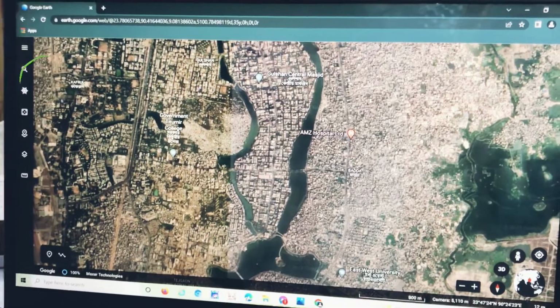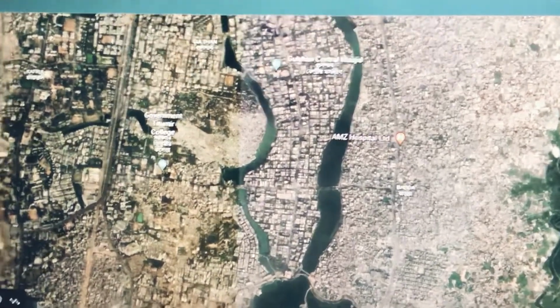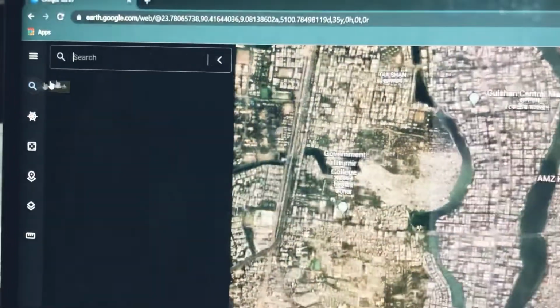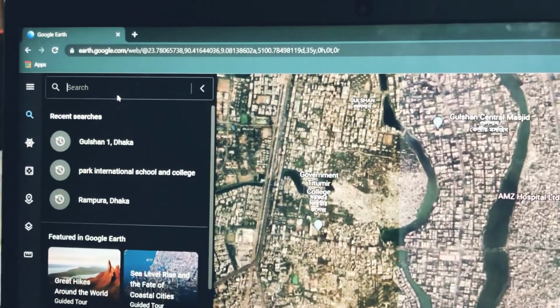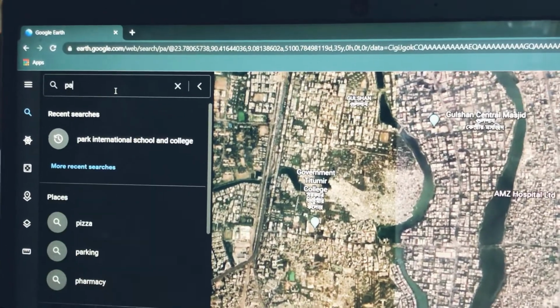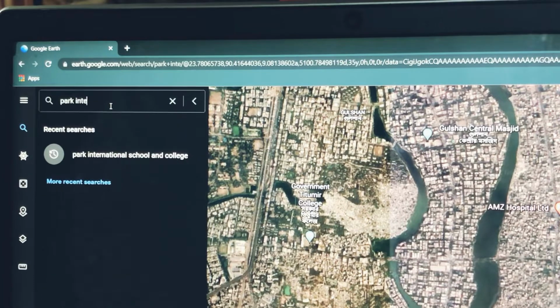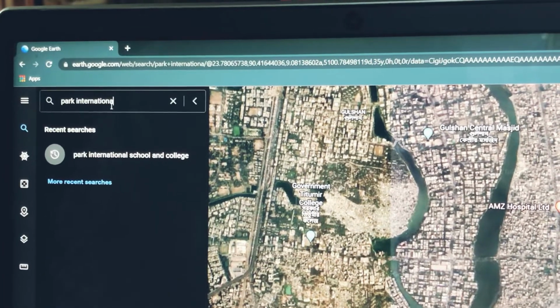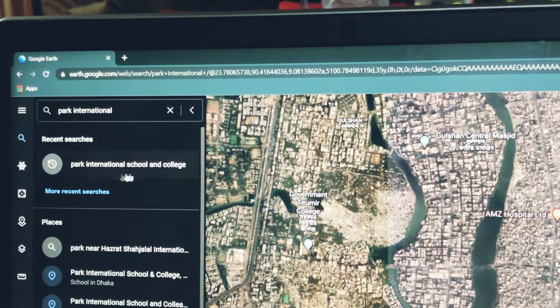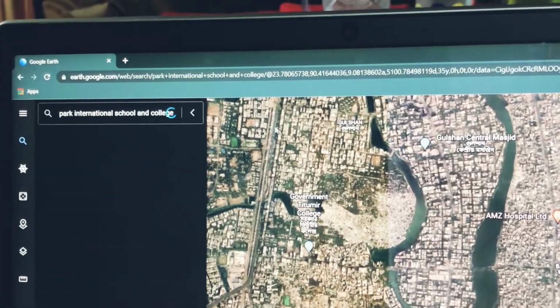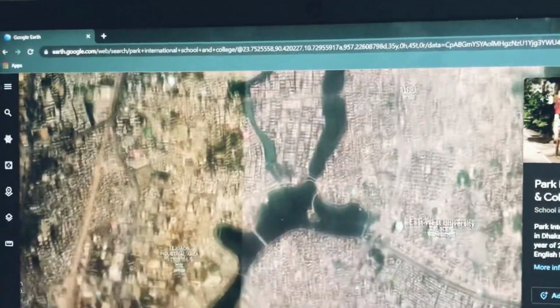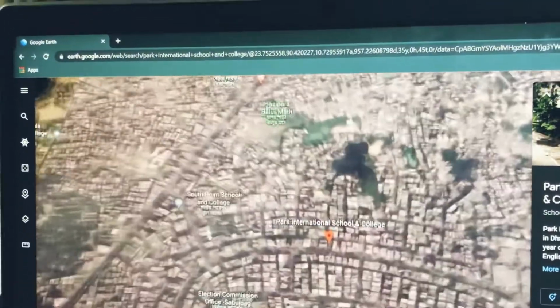So now you have to go to search. Click on it. Now I will search my school. I found it, so now I'll click on it. Now it will take me to my school.